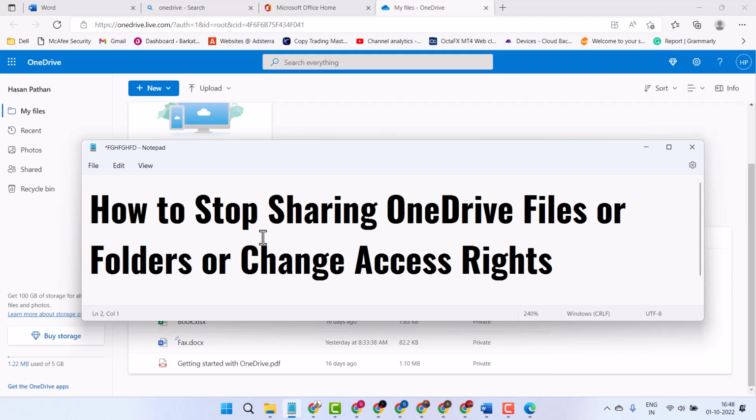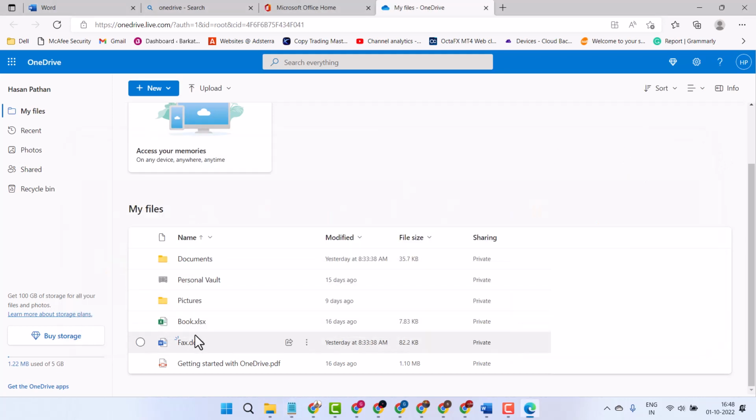Hello friends, in this video I will show you how to stop sharing OneDrive files or folders or change access rights. So click on that file.